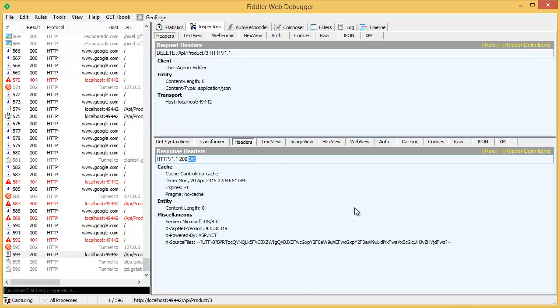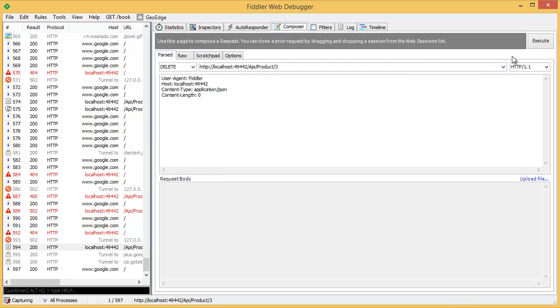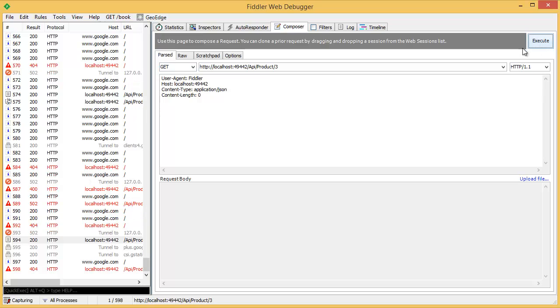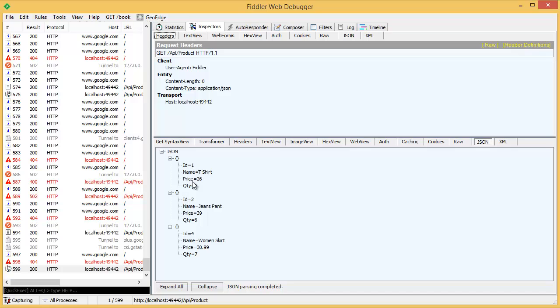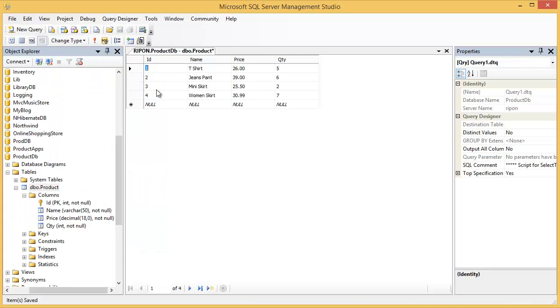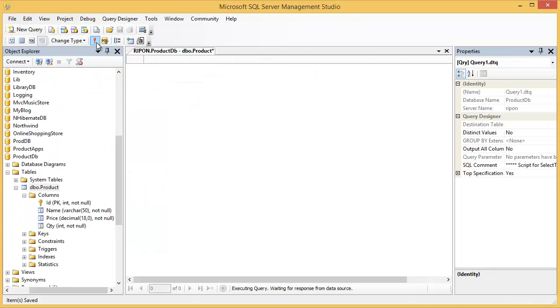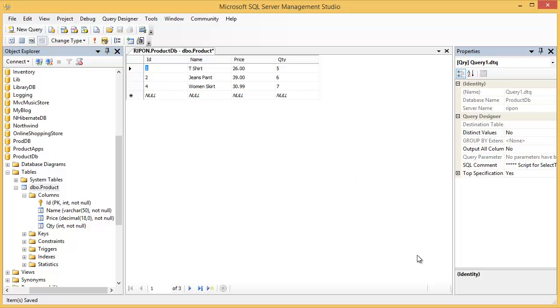So we can test it by calling the get method that id3 is there or not. 404, this is not there. Even we can call all products. You can see we have all the 1, 2 and 4, but 3 is not there. All other records are there, 3 is not there. Even we can test it in the SQL server. Execute, 3 is now deleted.